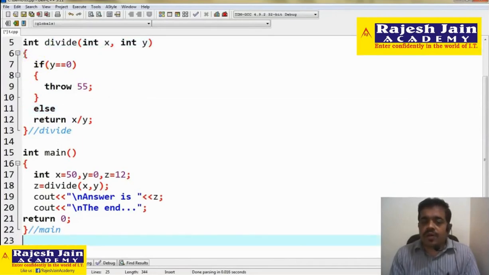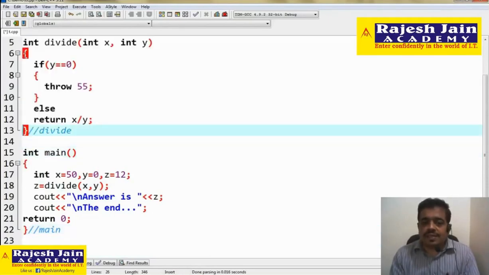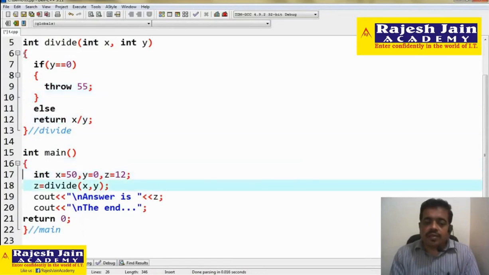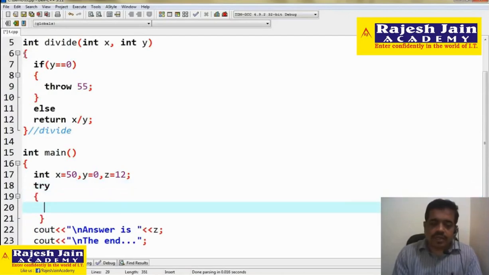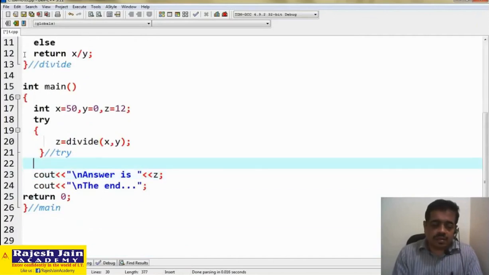Where to use the try catch block now? Suppose this function is some library function directly available to us, and in its documentation it is written that this function throws an exception of integer type if a divide by 0 error occurs. Then while using it, we know that this function throws some exception. We will write it in the try block. This is the corresponding catch block.